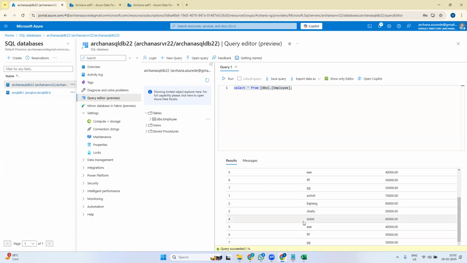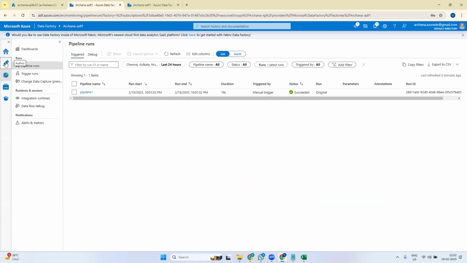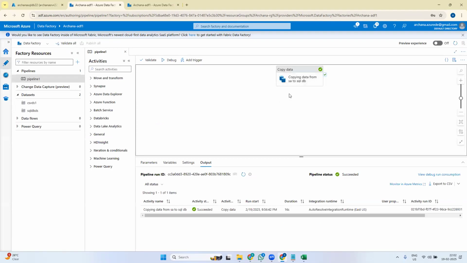If you don't want duplicate values, you will design your table with primary keys so that it does not accept duplicate values. That we'll do later. So these are the two ways. One, we can debug and see whether the pipeline is working or not. You can trigger also.